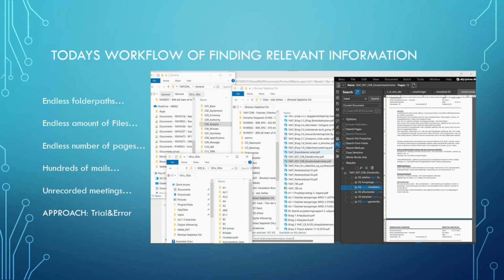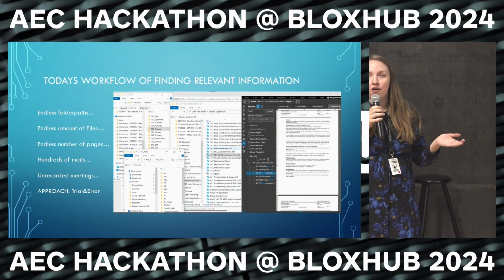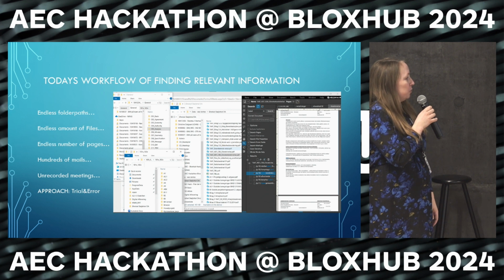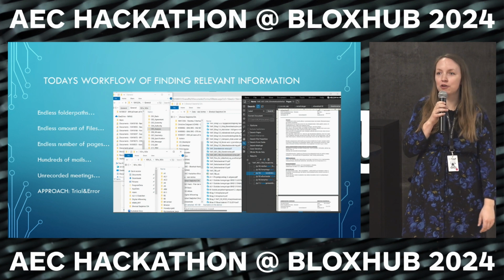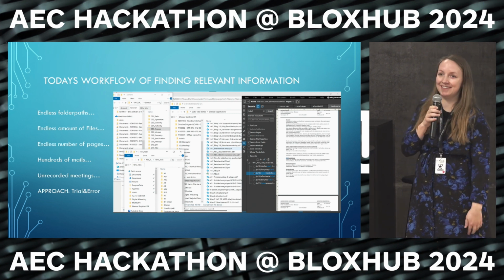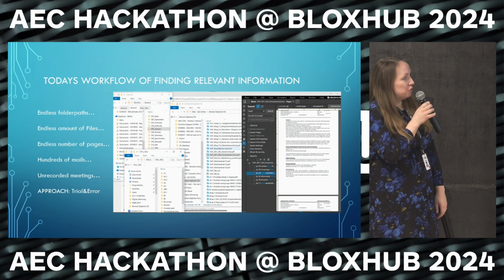What we would do today would be that we would go into our folder path and try to dig up a relevant PDF file, which we actually don't know where it's put. Because we have endless folder paths, endless amounts of files, endless pages in these files, hundreds of emails, and possibly also meetings which are unrecorded. So what we would do would be a trial and error approach, where we simply spend hours searching for if something has happened. So we suggest a new approach for this.